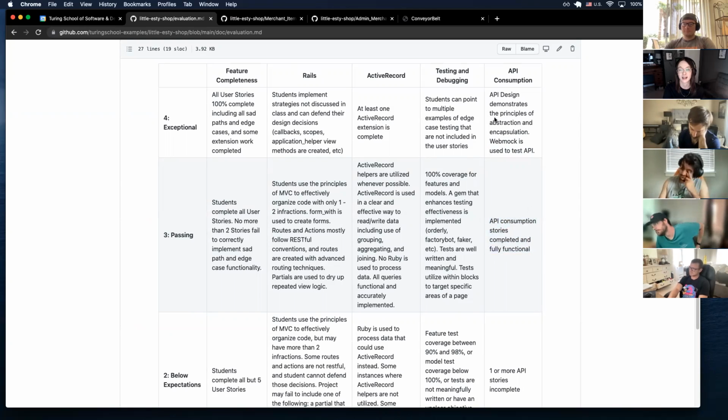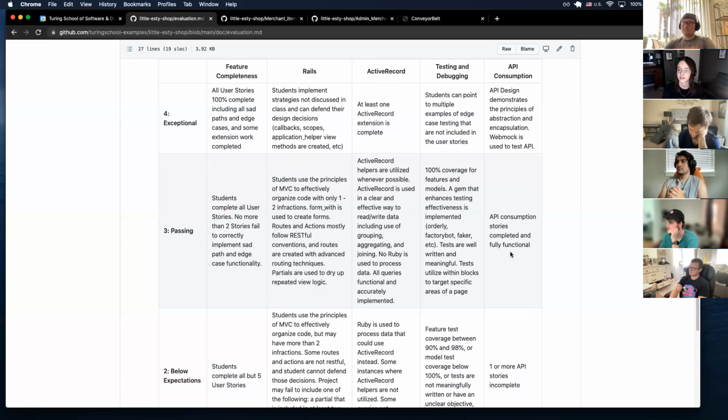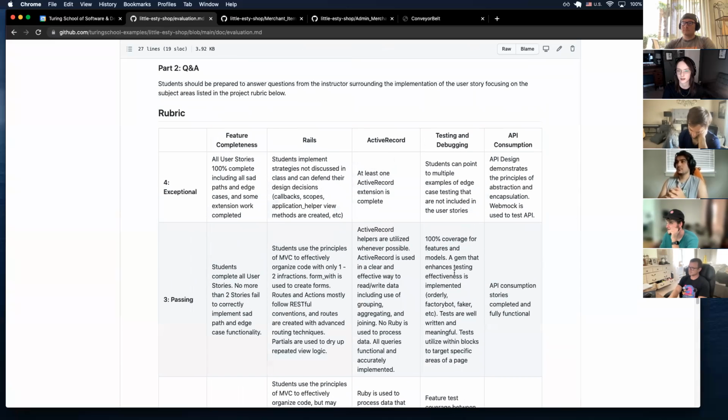You could also do something kind of in between these two, where you have functioning API consumption stories and then you write some tests where you manually mock and/or stub API responses in order to get those tests to pass without actually hitting the API every time you run your tests. So that's just something to keep an eye out for. But I wanted to make it very clear that we do not expect you to test your API calls or use webmock. That's not something that we're necessarily looking for, though it's encouraged if you are interested and have the bandwidth. So that's the only change to the rubric that I can think of.